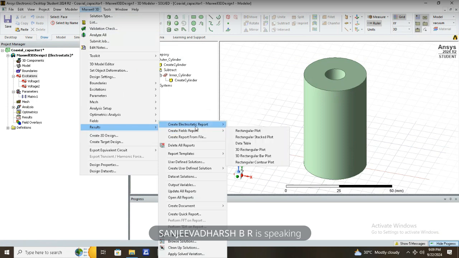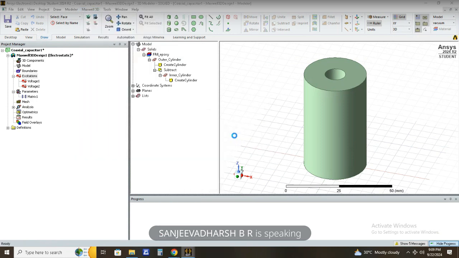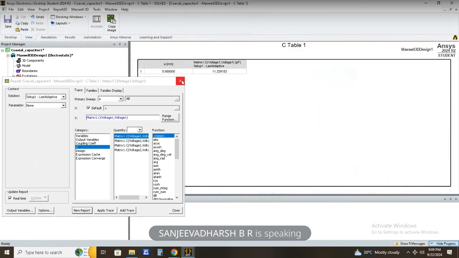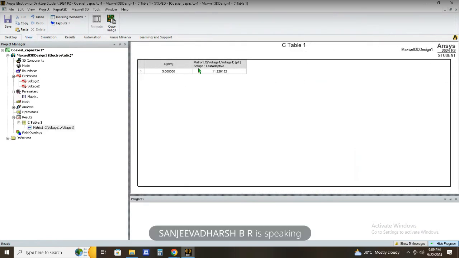Results, create electrostatic report, data table. Here you need to click on capacitance, matrix 1, new report. As you can see here, we have got the capacitance value as 11.229152 picofarad. So this is the value we have got through simulation.